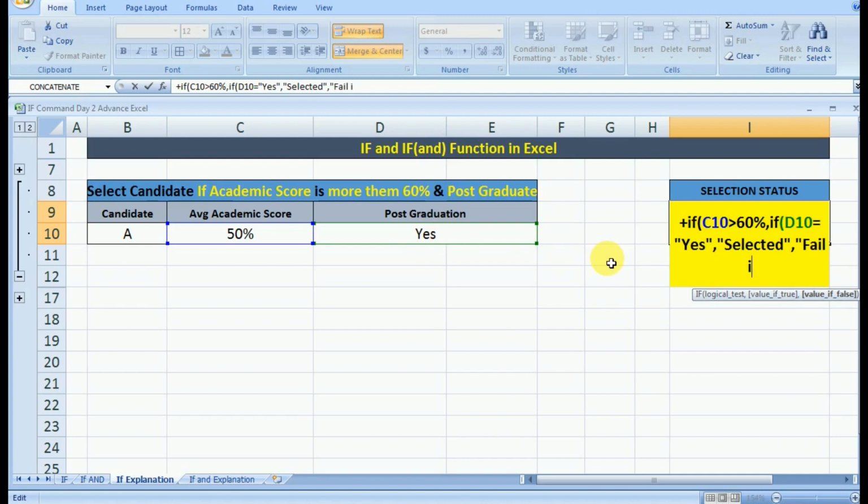So now the Excel will check two conditions. If the first condition is true, it will run the second condition, and if the second condition is true, then it will give the output selected. Otherwise, it will give the output as ineligible PG, post graduation. That means the score is greater than 60%, but if the post graduation logic is failing, then it will give ineligible PG.